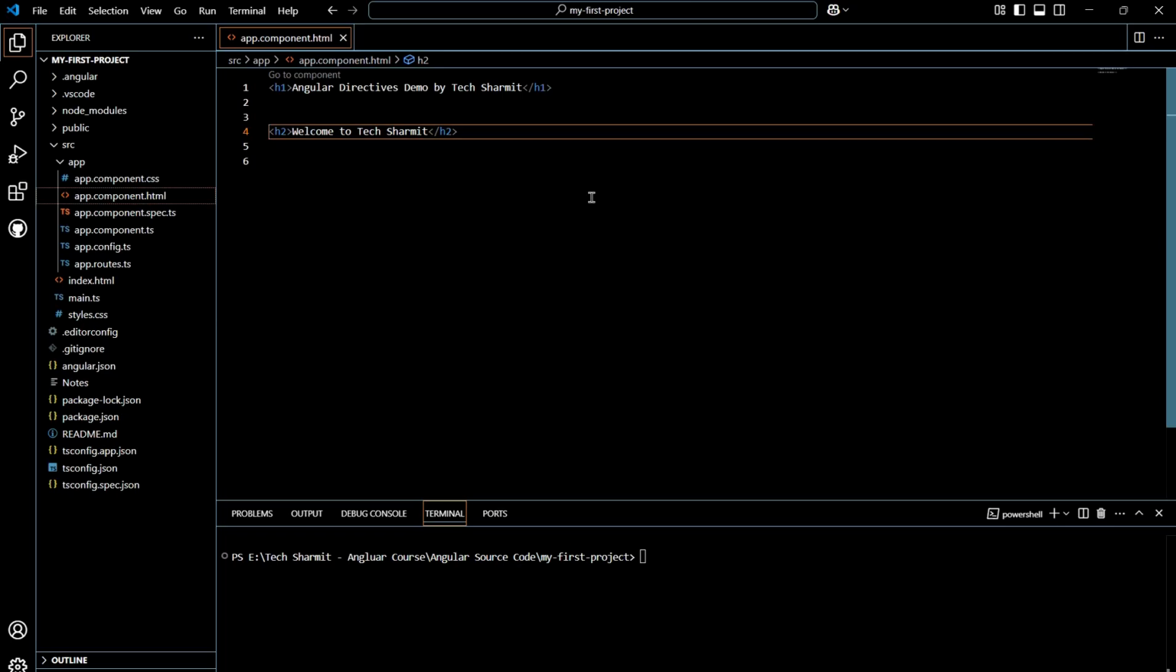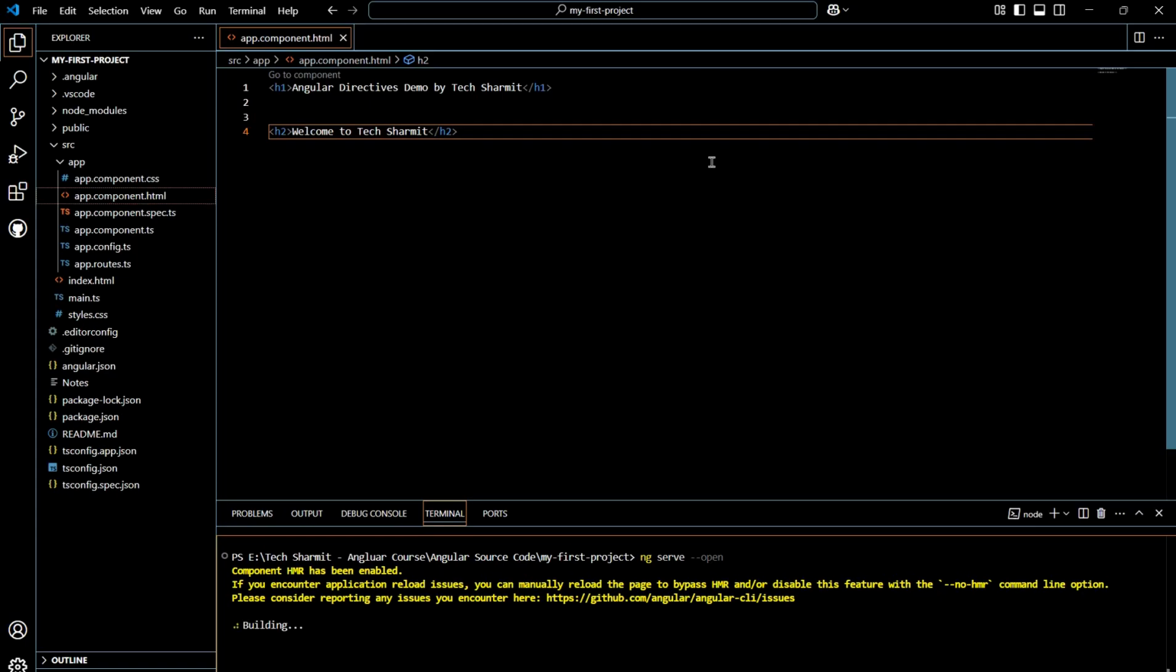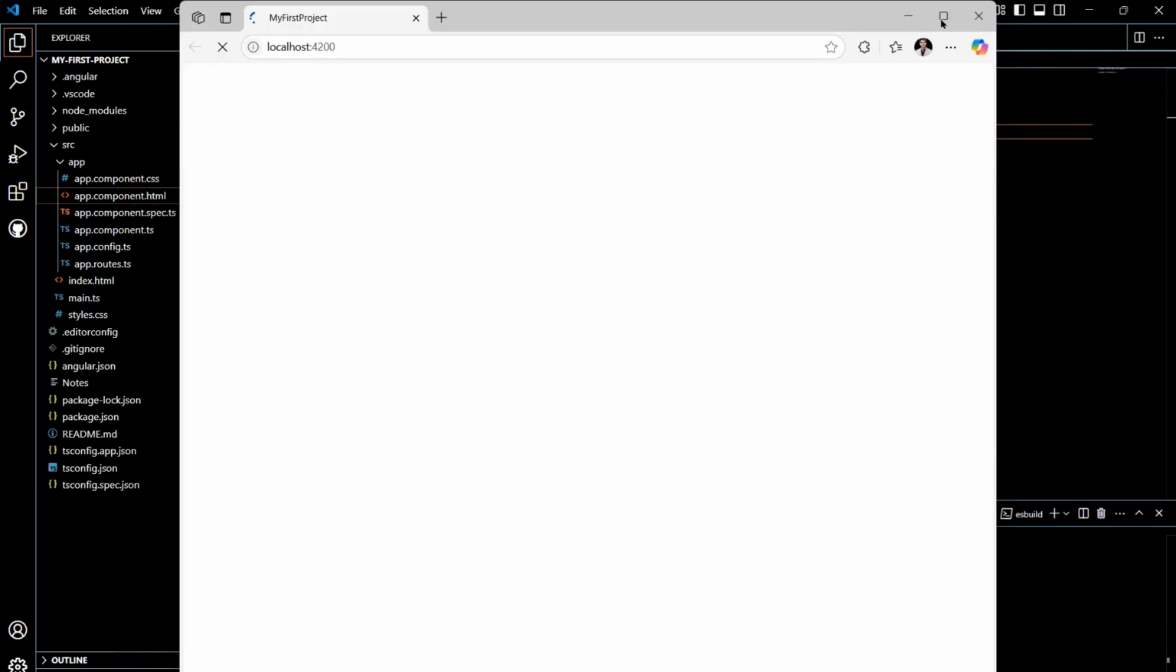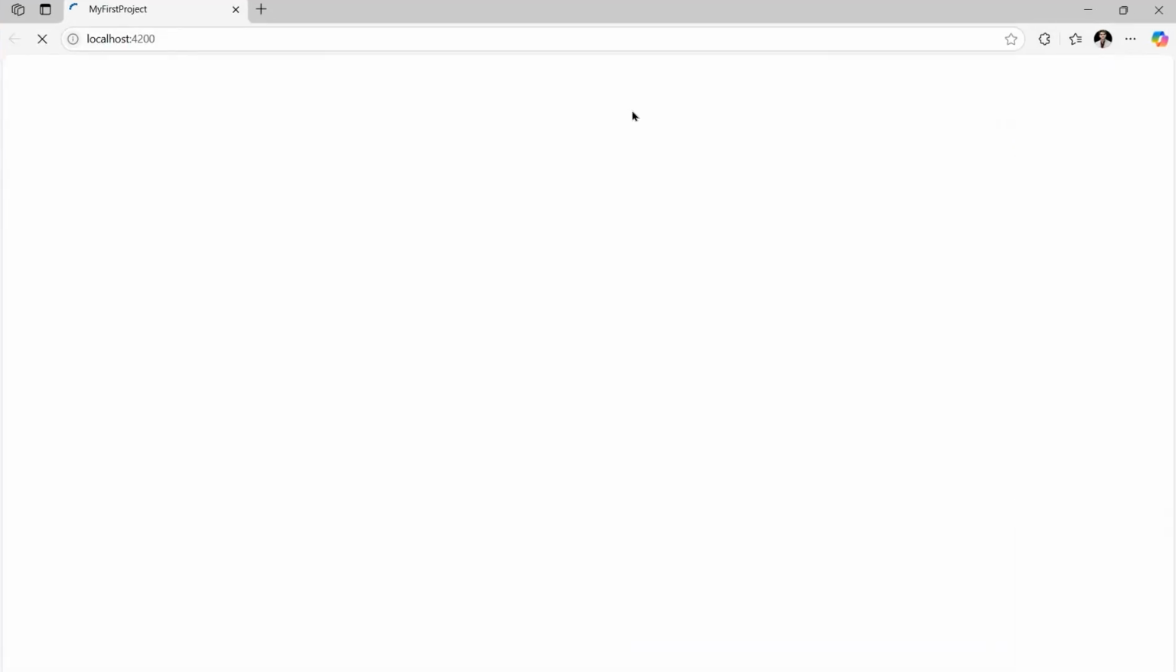Now there is one requirement. Now let me run this application and show you the output. So ng serve --open, enter. It will take a few seconds, and then it will open the browser where we can verify the output. In case there is an error, it will show the error, but right now there is no error. It opened the browser, and here you can see we are getting the output as welcome to Sharmit.